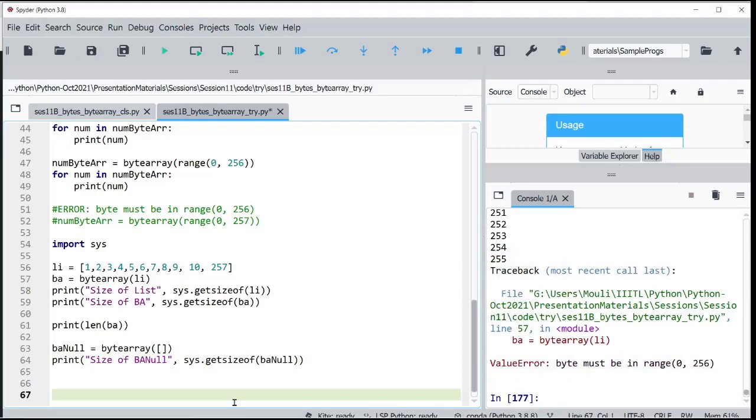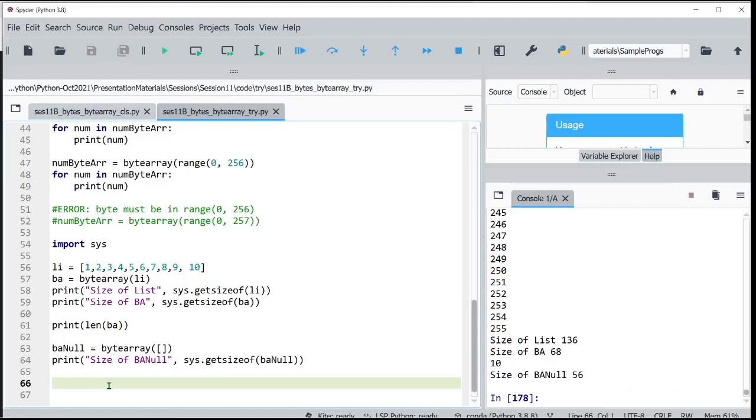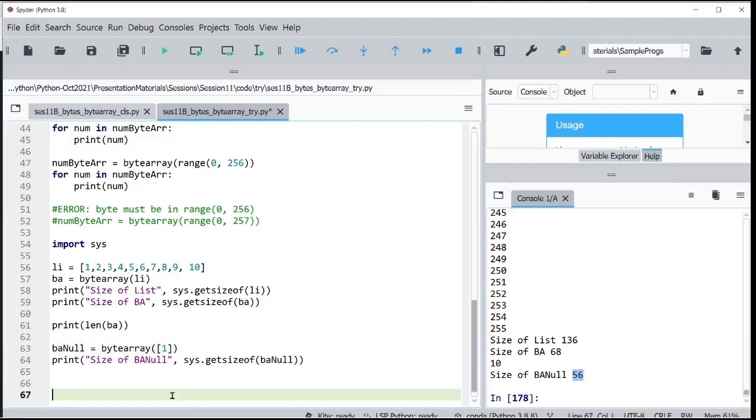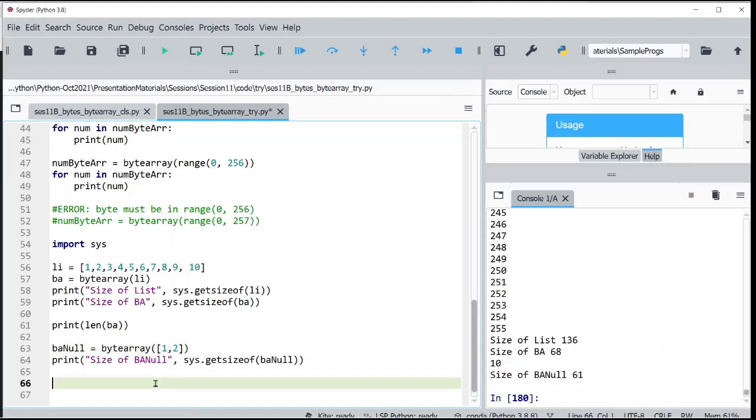Okay, now, this is a limit. Okay, let us remove this. Now, what is the fixed 56? Okay, now let us add one element. 58. Let me add two elements. 61. So it goes.